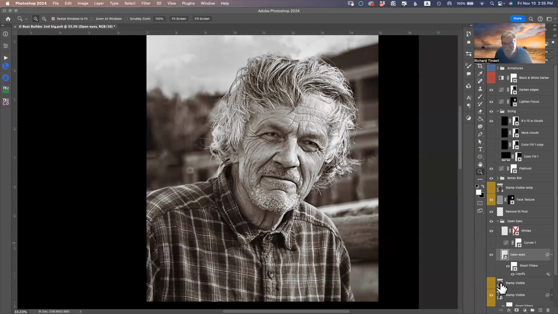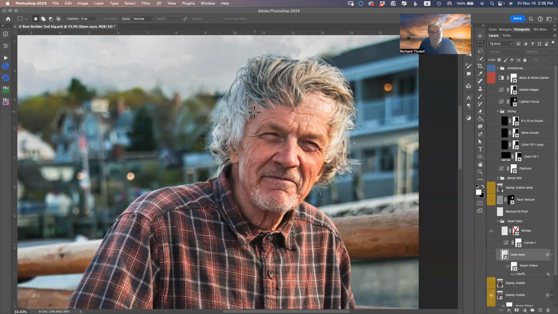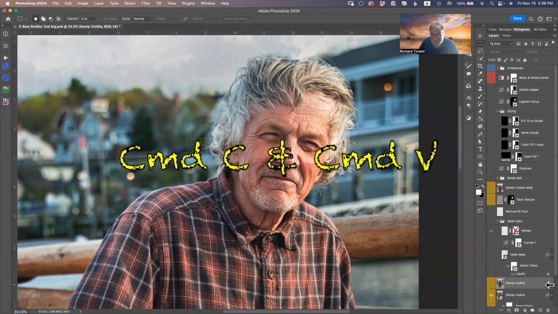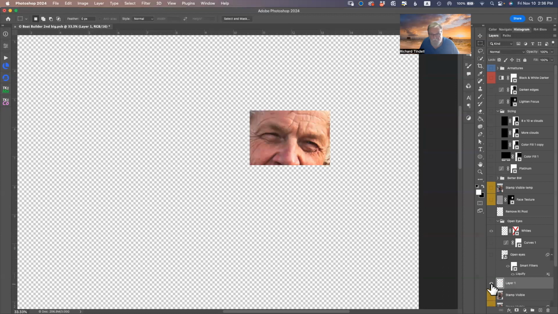For our purposes right now, I'm going to turn off these bits. Here I've got a color image, and it's the same one that I saved here in this stamped visible. I'm going to take my marquee tool, and I'm just going to grab his eyes, because that's really all I need to worry about. So there's his eyes. Command or Control C to copy it, V to paste it. And right here, I have a layer with just his eyes.